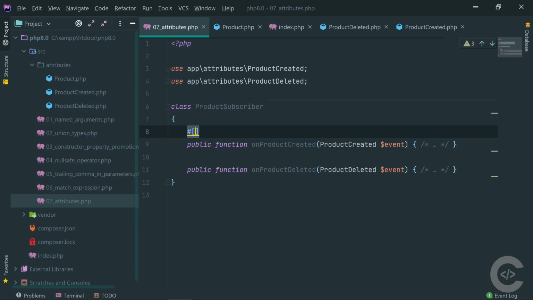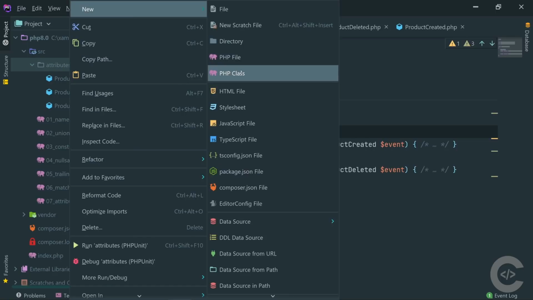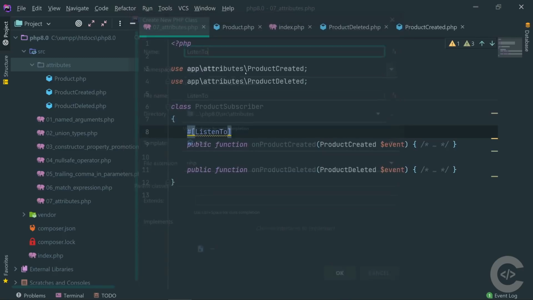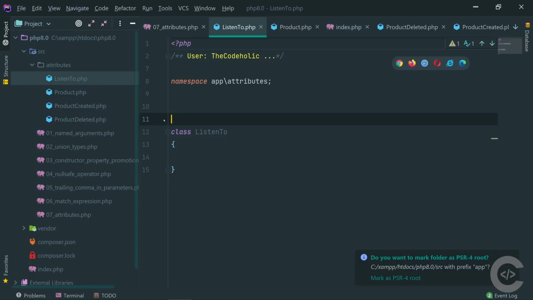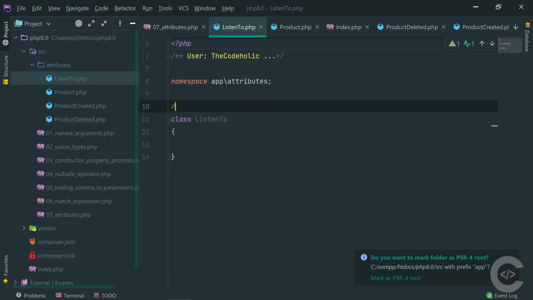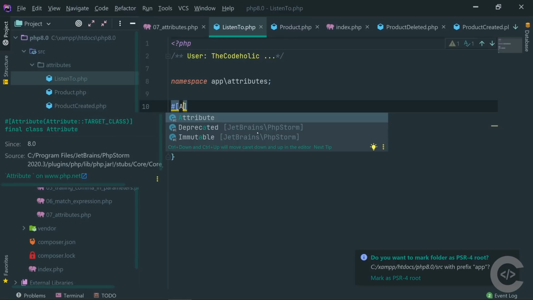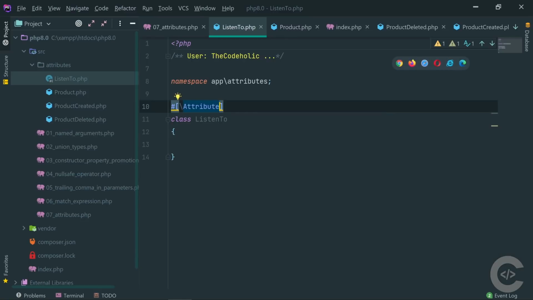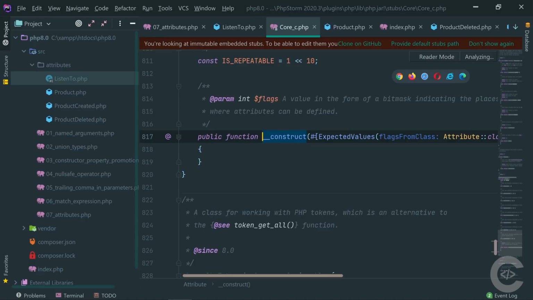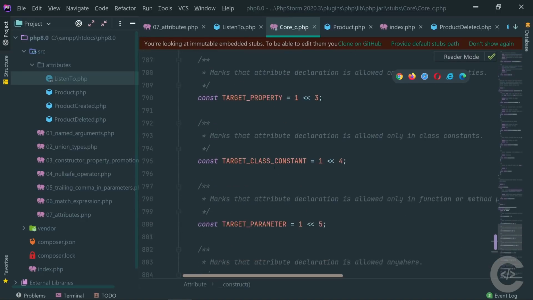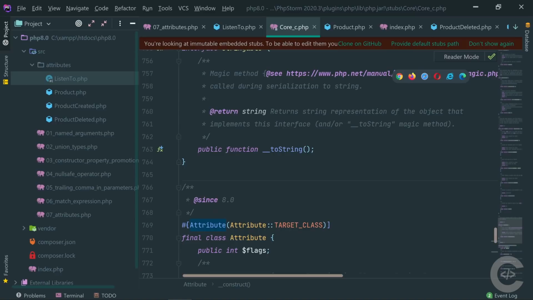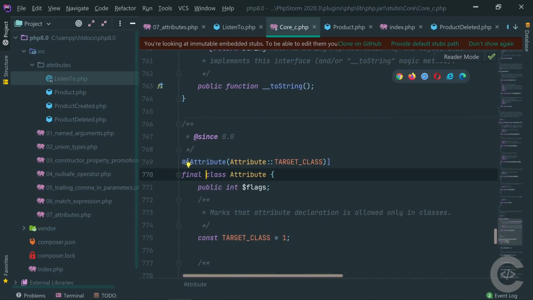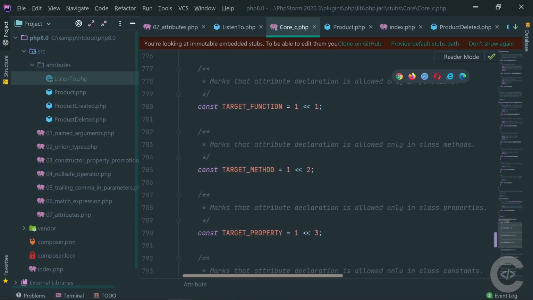All right, so I'm going to create a new attribute. I'm going to call it ListenTo. Okay, and let's go to the attributes folder, and I'm going to create this. So that's going to be class ListenTo. Let's delete this doc block, and I'm going to add Attribute right here. So the ListenTo class basically is an attribute, okay? And I now use PHP's built-in class, which is Attribute. If I follow this, it will redirect me to the core where we have that, let's scroll to the top, where we have final class Attribute, and yeah, that can be used.